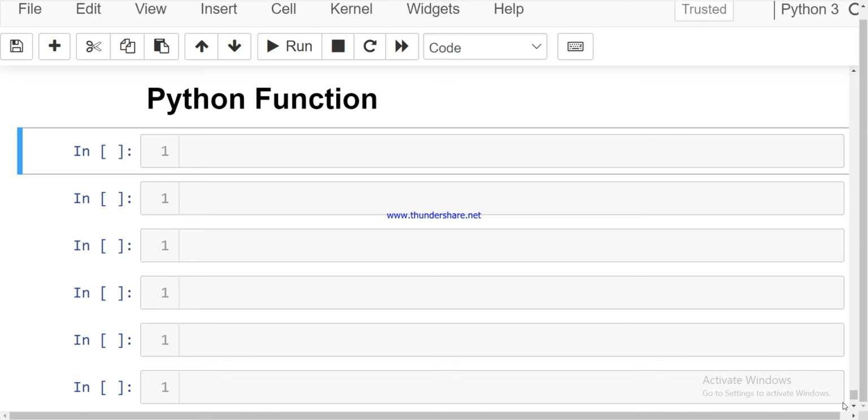Welcome back to this Python programming series. My name is Nilu, and in the previous lecture we discussed Python loops, for loop and while loop. In this lecture we are going to learn about functions.